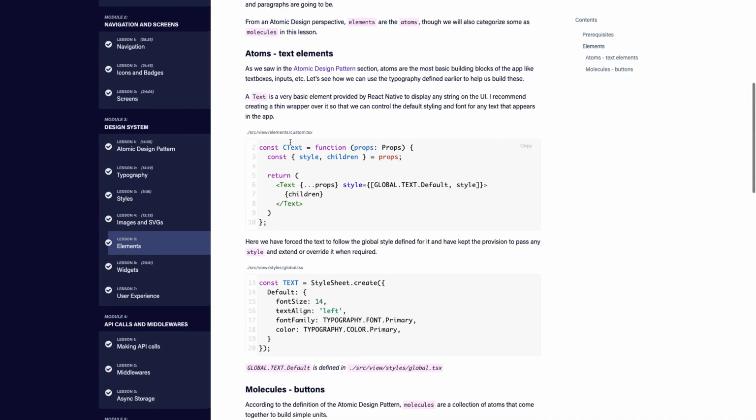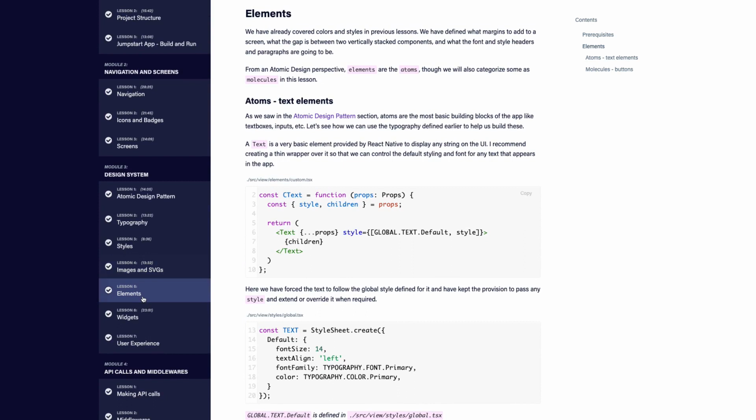So what I generally tend to do is categorize atoms and molecules, the smallest building blocks of any view, as elements and organisms as widgets. As we go forward, you will see that the differentiation between these, though very fundamental, can sometimes overlap.